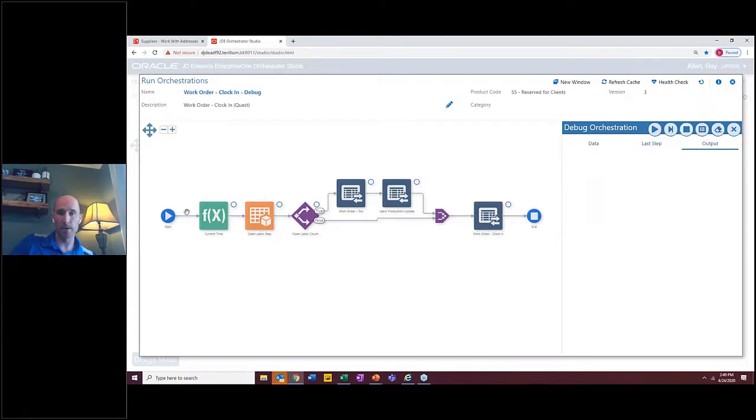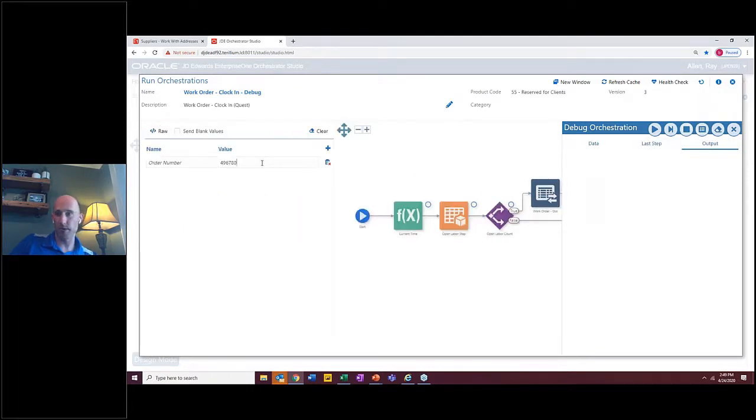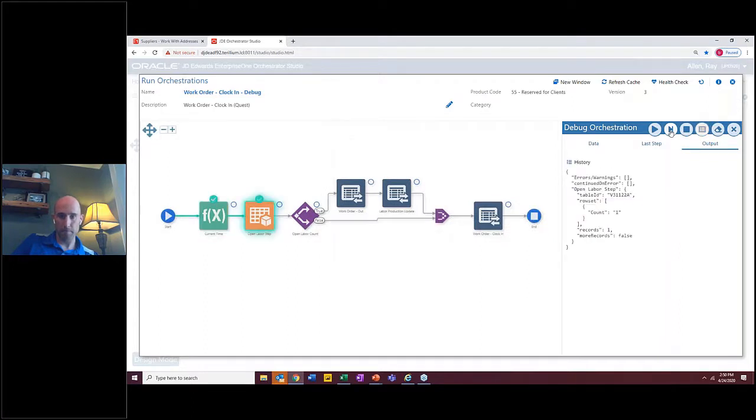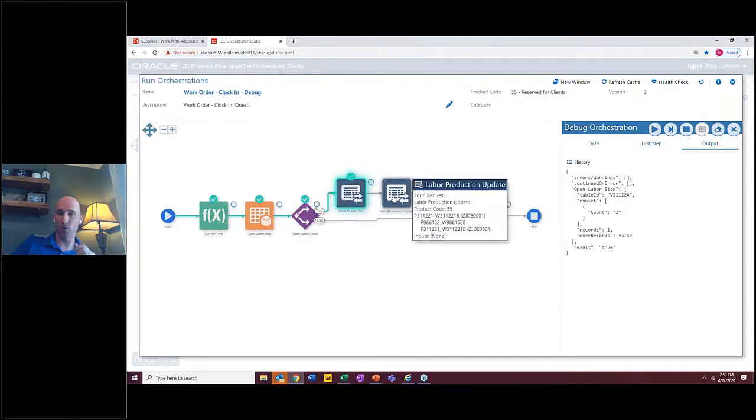All right, so let's say now I want to run this. I'm going to put in 496.6.7.8. You can see because it caught a count of 1, meaning I was clocked into an order, now it goes up this path. So I can see that transition because I used a different work order and I used the same user. It knows I'm already in a job. So clock me out, run the labor update, and then clock me into the new job.